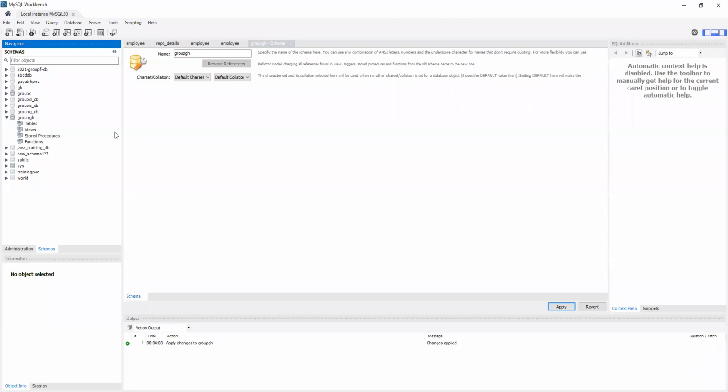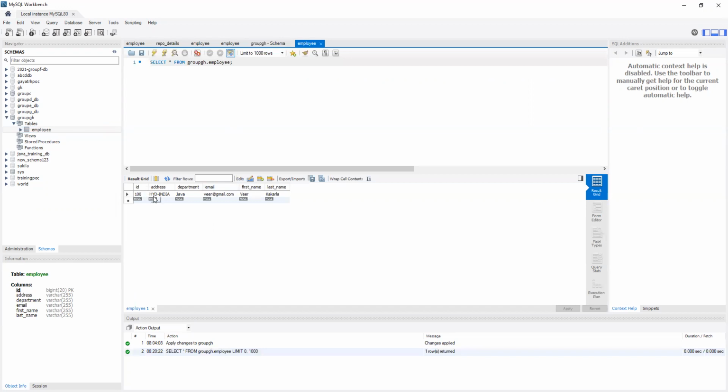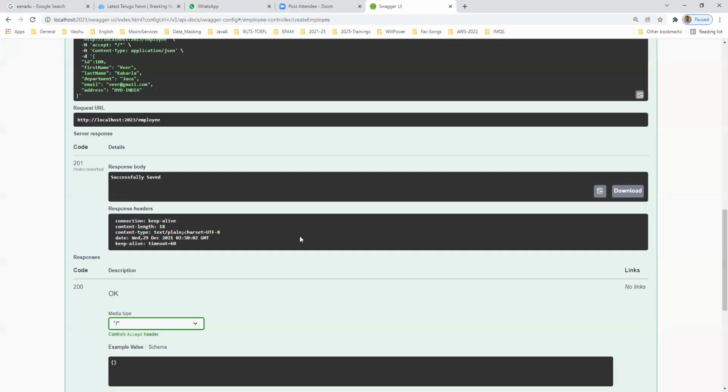The tables were not created previously, right? So you can refresh all. Now the table is coming, employee. You can select rows, and one record is added. Last time I said, if you try to save the same object again, Spring Data will check whether this employee object exists. It will not create anything, instead it will update. If it is not there, then only it will create. Whether it is a PUT operation or a save operation, a POST operation, we need to check that again here.